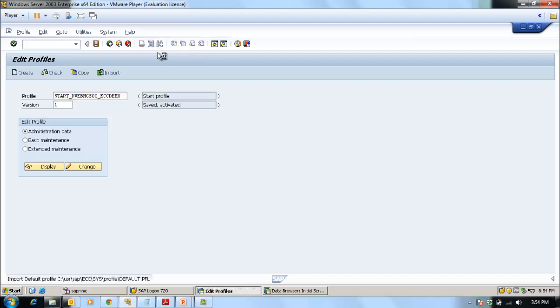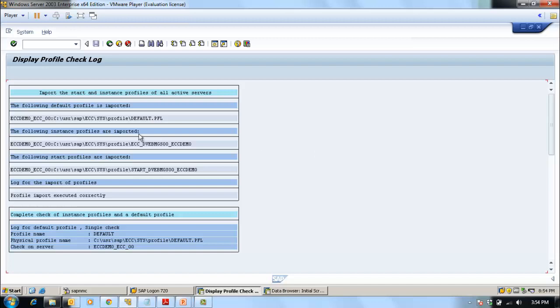Okay, if you say all active servers, now you can see it is imported. It displays the profile check log. Import started in the active server. The following default profile is imported, this default.PFL. This is the instance profile which is imported. This is the start profile which is imported. And this was the place from where it is imported. Completed the check of instance profiles and the default profile in this present location. Okay, this is the first step we need to do.